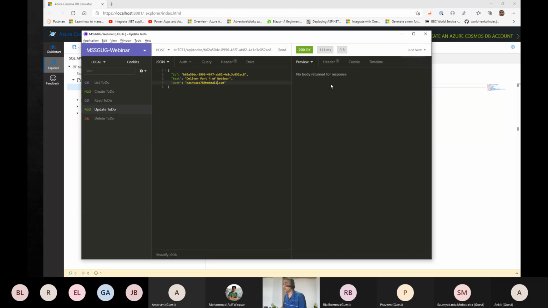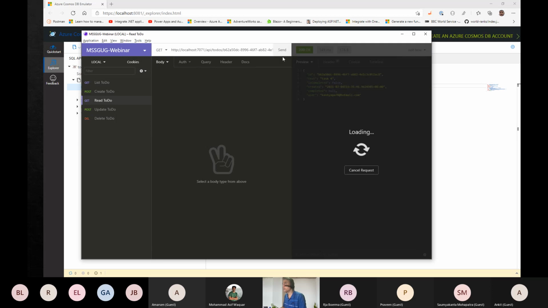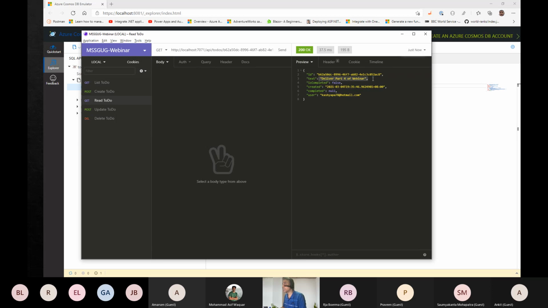So it says no body returned because, well, it's an update. So if I go back and read the to-do, you will see now the text is deliver part 4 of the webinar. And of course, if I know the to-do identifier, I can delete it. So I've already done this. The code is there in the repo.